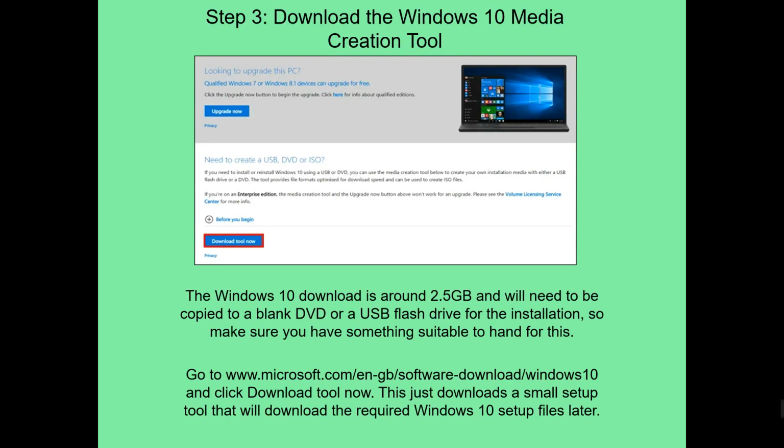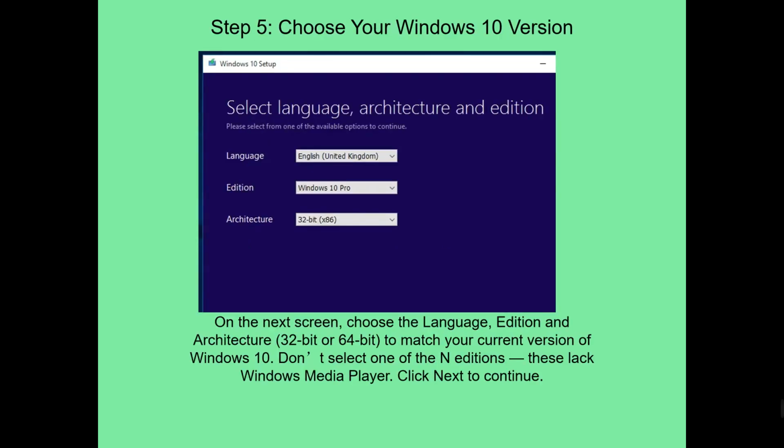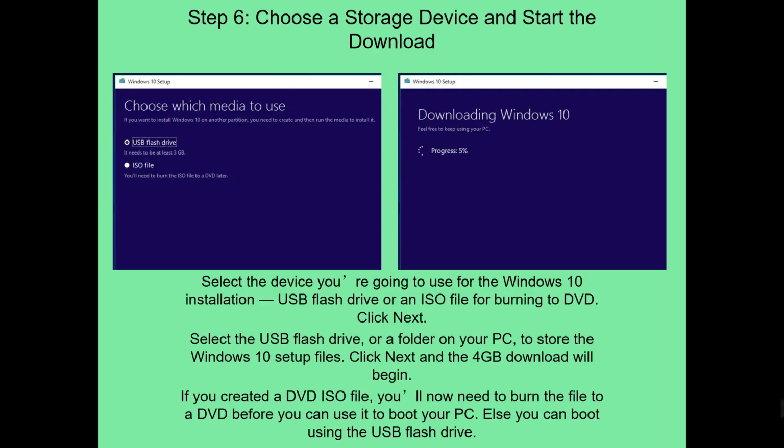3. Download the Windows 10 Media Creation Tool. Look at this picture. 4. Run the Windows Media Creation Tool. Look at this picture. 5. Choose your Windows 10 version. Look at this picture. 6. Choose a storage device and start the download. Look at this picture.